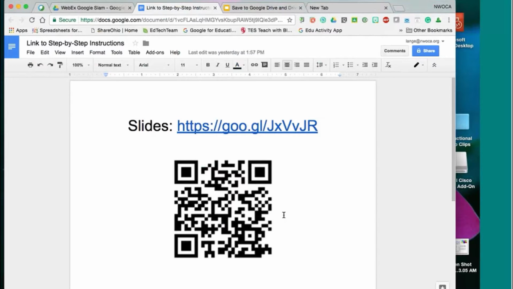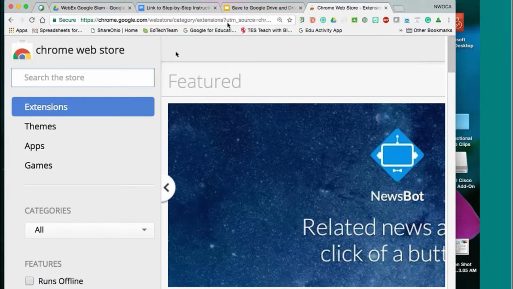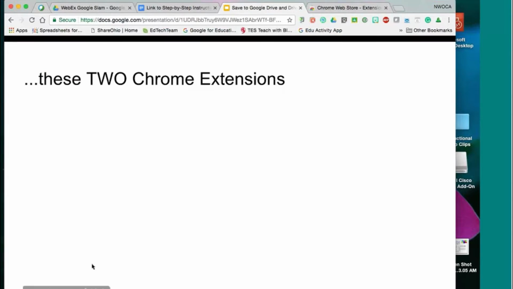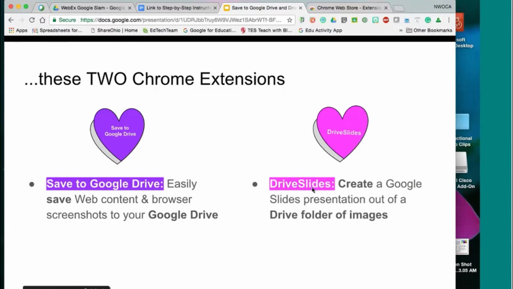Let's get started by adding the Chrome extensions we're going to be using to accomplish this task. Okay, so we're just going to click on the Apps button, and then we're going to visit the web store. The 2 Chrome extensions that we're going to be downloading are Save to Google Drive. This allows us to easily save web content, images, docs, and browser screenshots to your Google Drive. And then also we're going to take a look at Drive Slides.